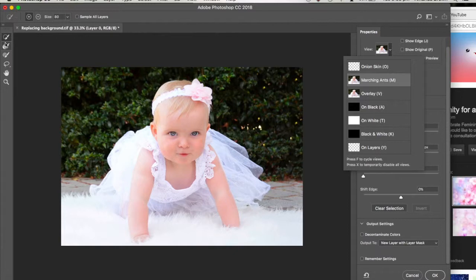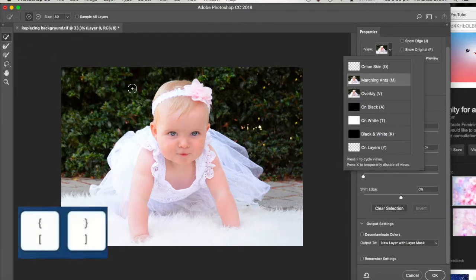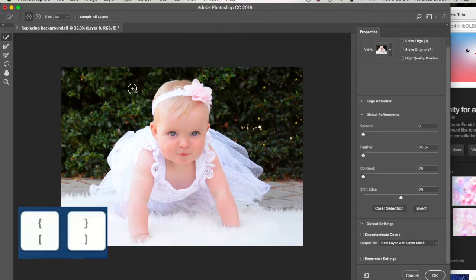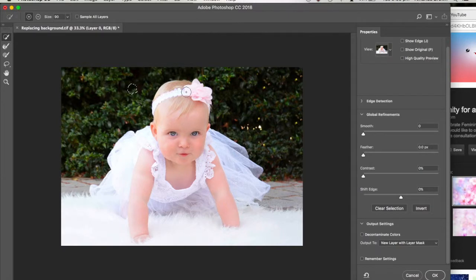And then using the selection tool, click onto your open or close bracket tools on your keyboard. They're the square ones. And the right one will make it bigger, the left one will make it smaller. With your add tool, select your subject. Don't worry about making any mistakes. Do not worry about getting the hair perfect. It does not matter yet.